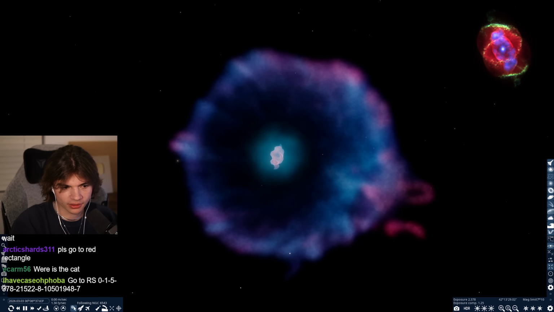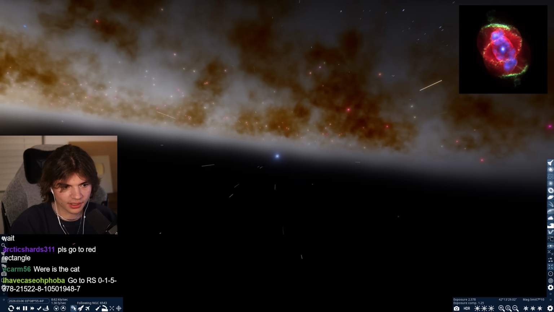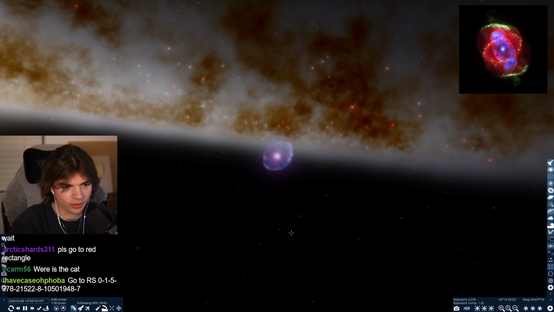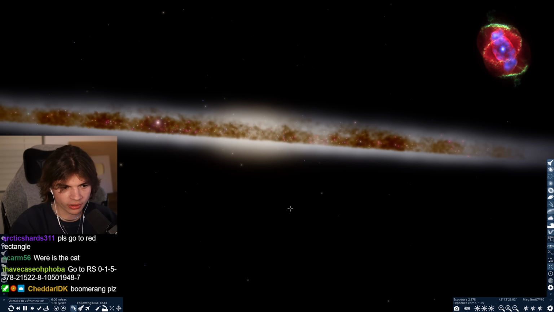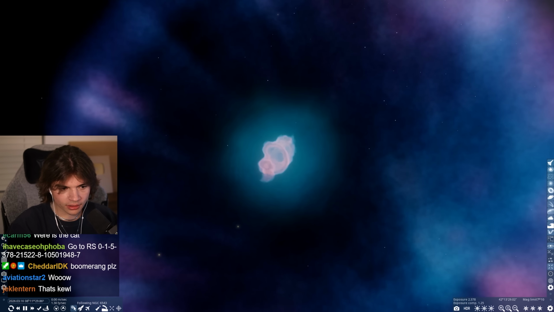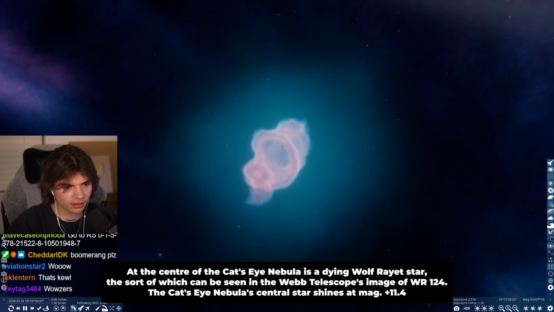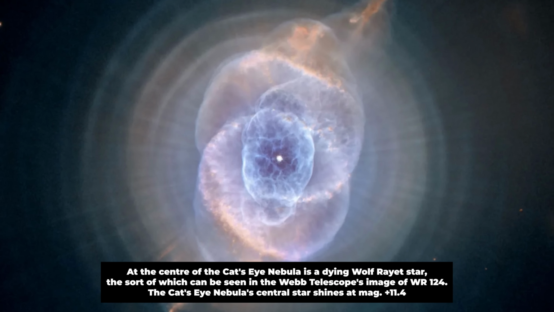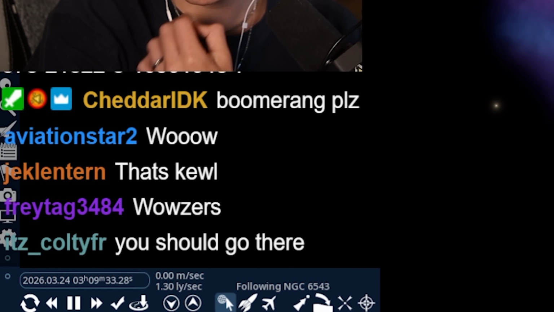I've seen pictures of this one. Very, very cool. This is almost out by itself. Look, the entire Milky Way is up here and this is all the way down here. Is there anything inside of it? There could be, but Space Engine didn't put anything in there. You should go there. What, in real life?